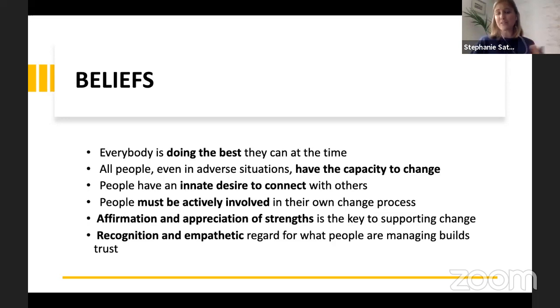And it's that belief that everyone has the capacity to change. They just need the guidance. They don't need the teaching. They need the guidance to do it. They need someone to come to where they are and move with them. And that people have the innate desire to connect.